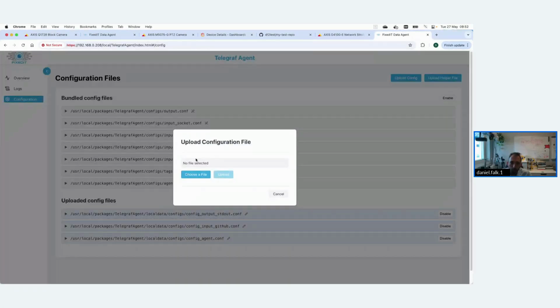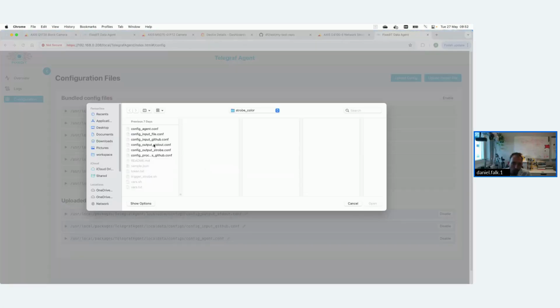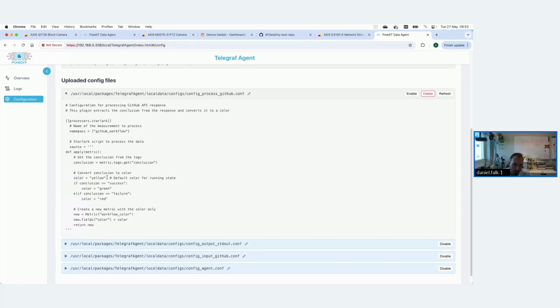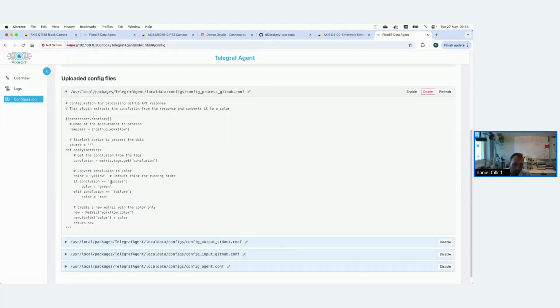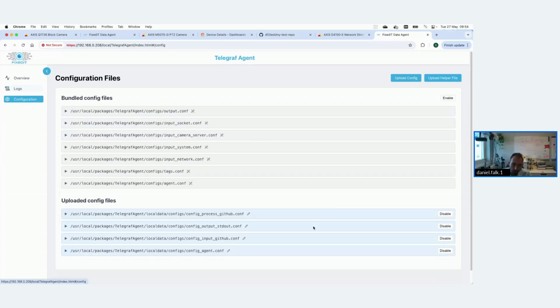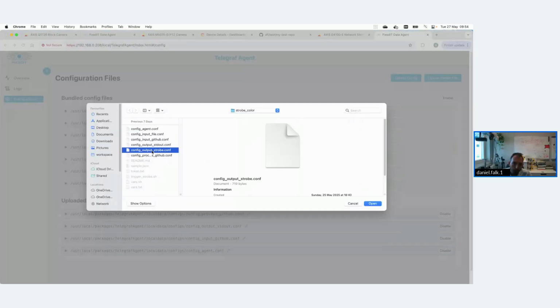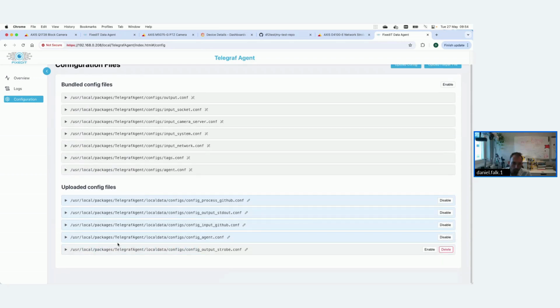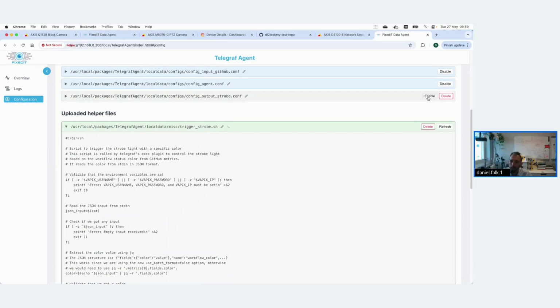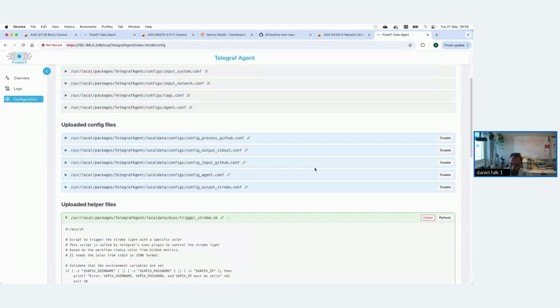So let's do the transformation to extract the color that we need. We'll set the default value to yellow, and if it's successful, we will set it to green. If it's a failure, we will set it to red. So now let's add the last interesting part here, which is the strobe output. So this is the one that will take this color value and affect the state of the strobe. Let's enable this one, and now you should hopefully see the strobe here behind me light up, and yep, there you see a green light from our strobe.